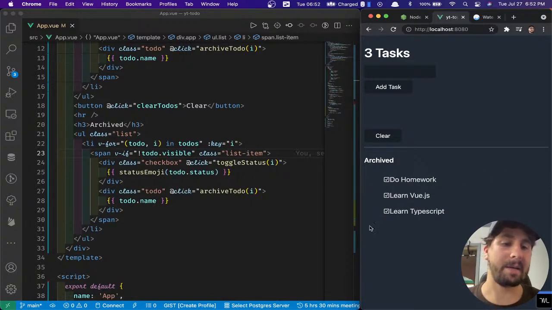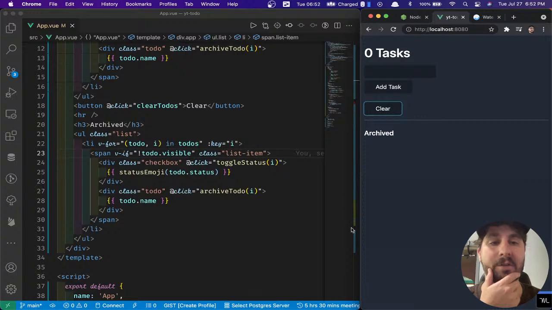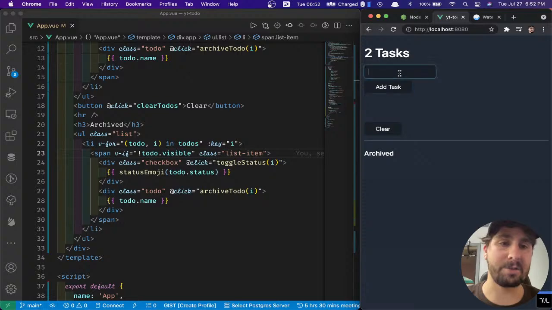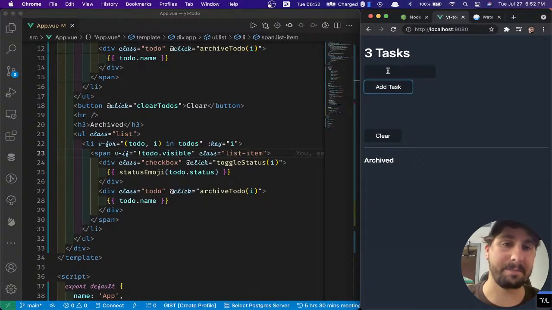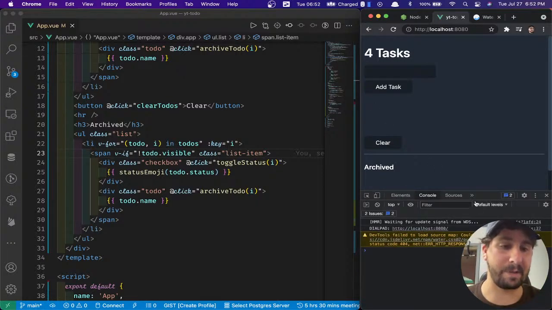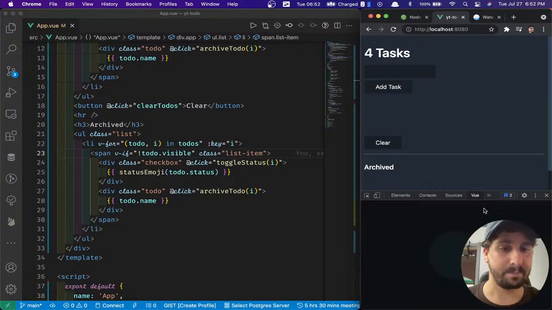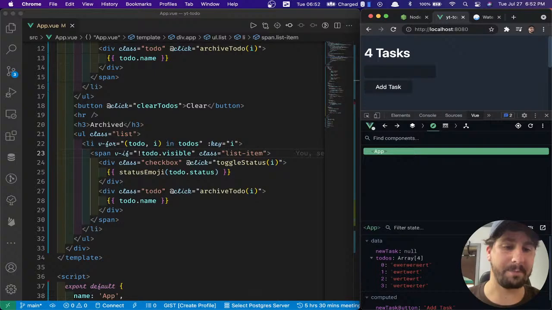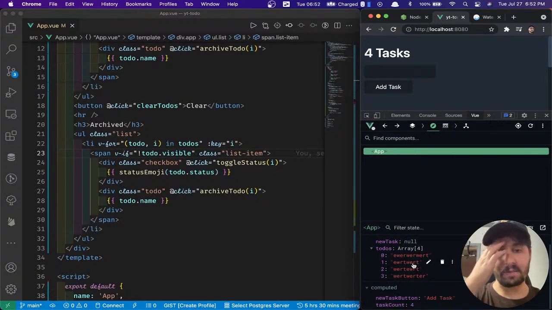All right, so we have the archived tasks right here. Clear should still get rid of them. We add a new task. Okay, now that's not showing up. Let's find out why that's happening. Let's open up the Vue Dev Tools. This is always really helpful. I really love the Vue Dev Tools. They're insanely helpful. Okay, so we can see our to-dos here.